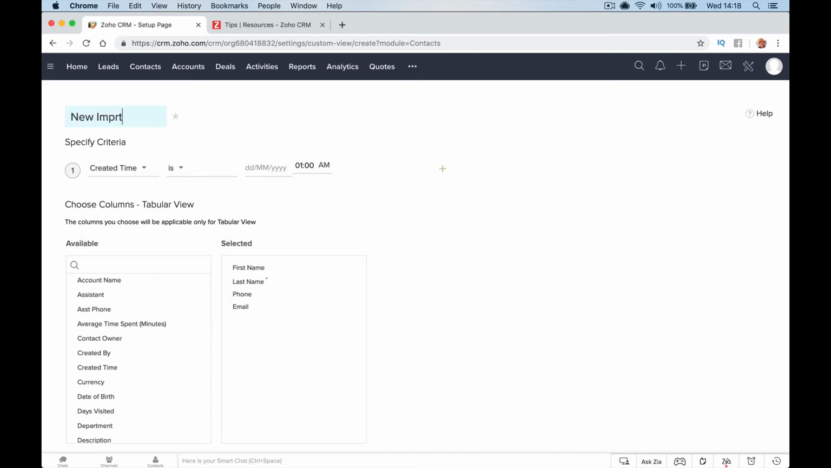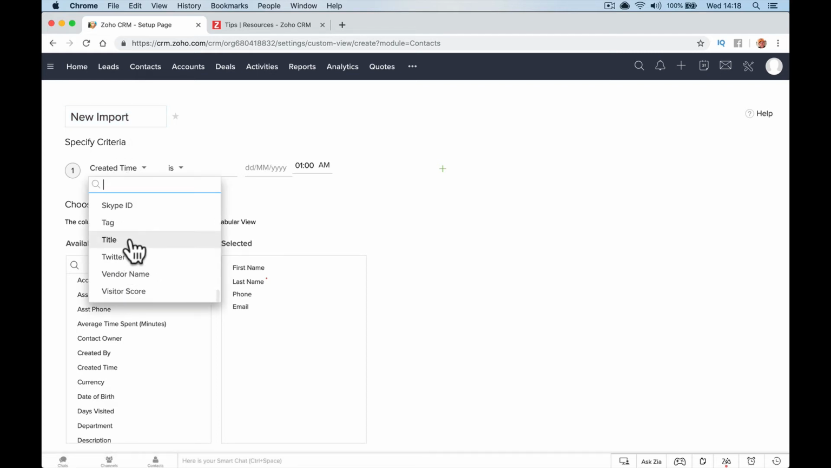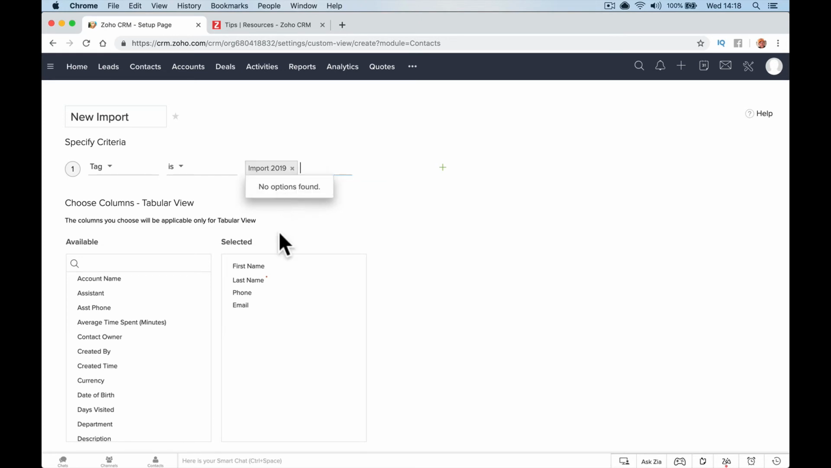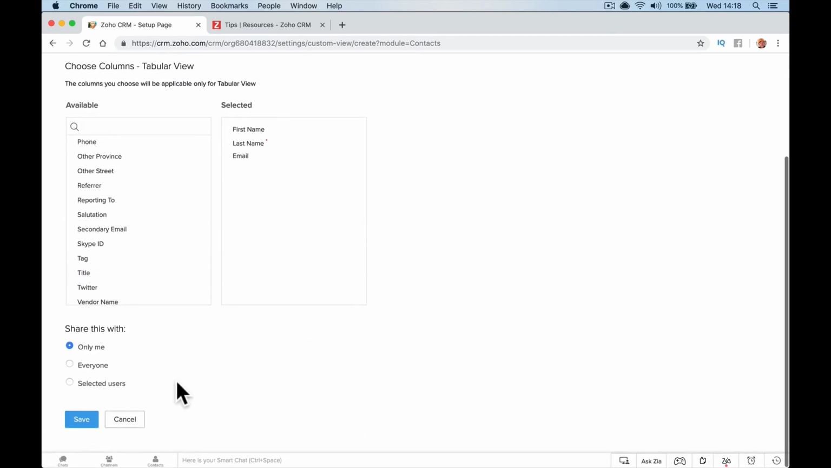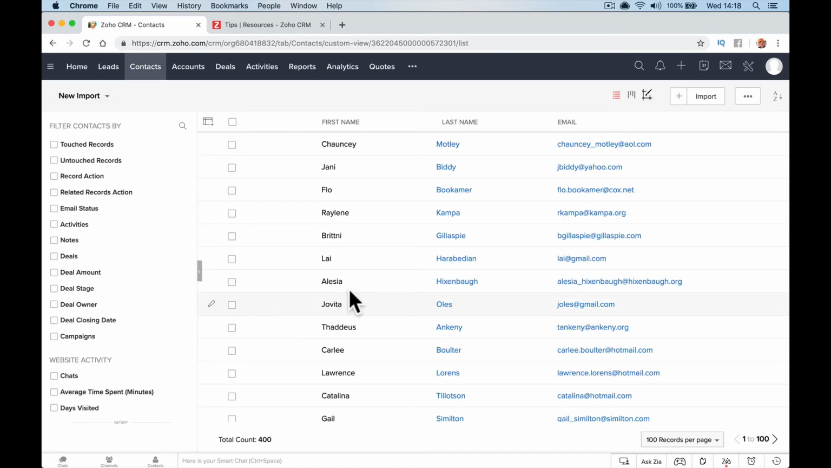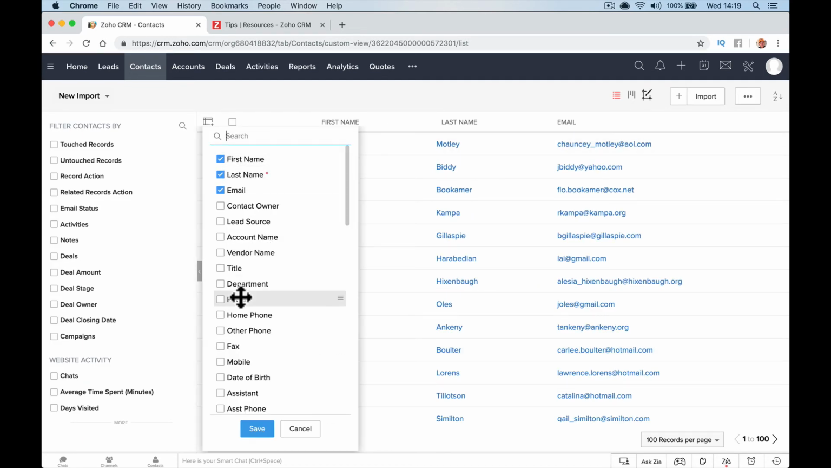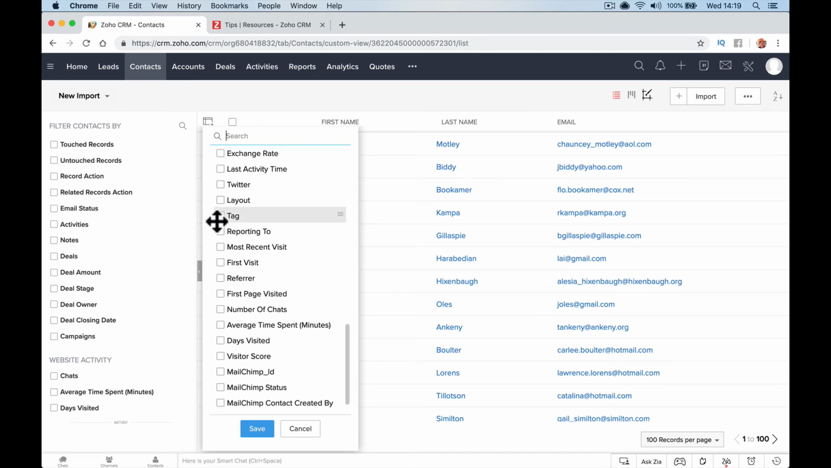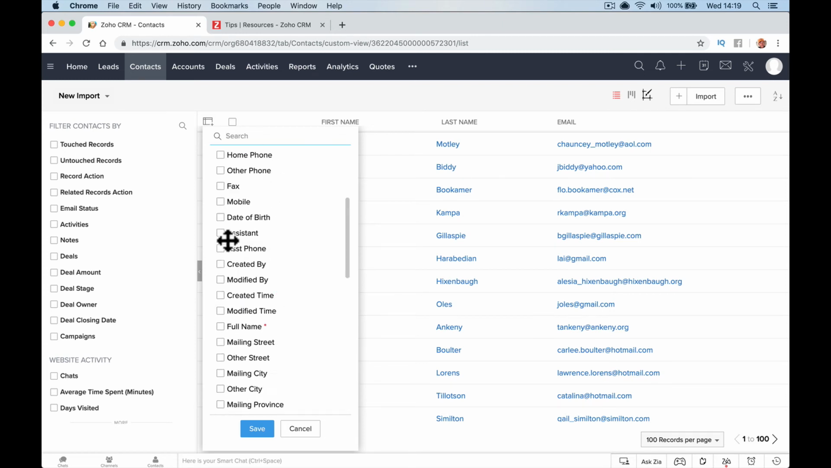new imports. So we imported some contacts yesterday. And I'm just going to do tags, and is import 2019. And I just want to see first name and last name and email. I'm not too worried about phone number. And I'm going to save it. So then when I run it, it's just going to show me all those ones that I imported yesterday under that tag. I may want to add the tag just to prove it's there. Oh, yeah.